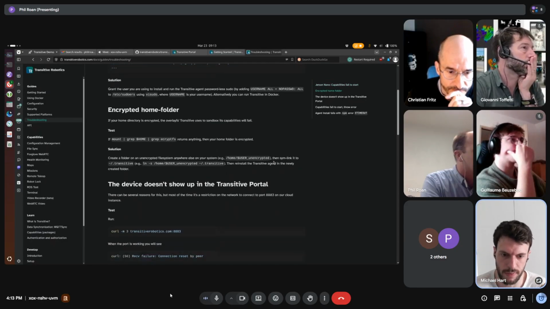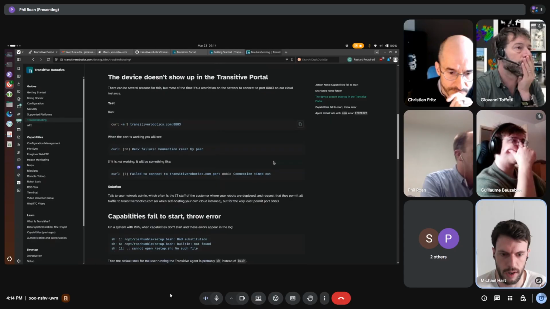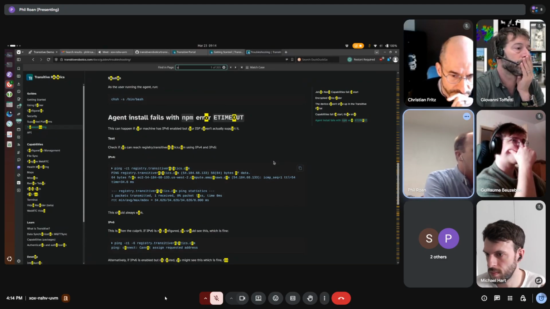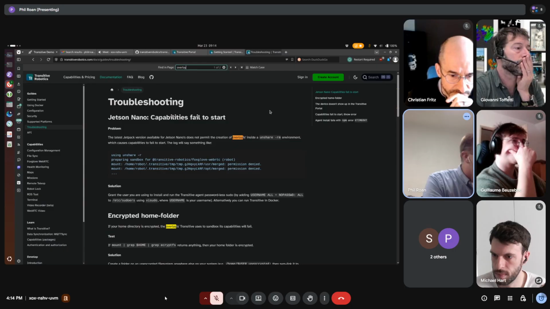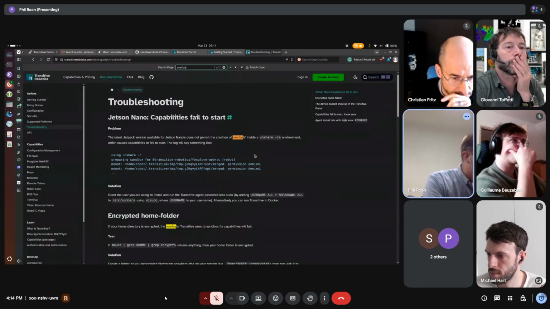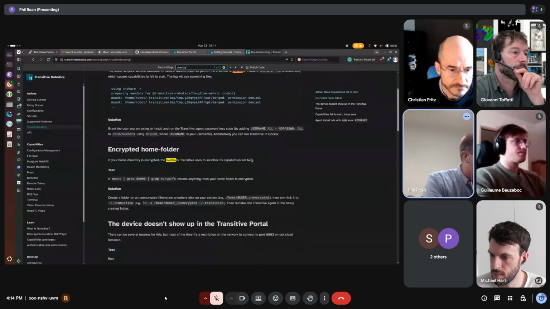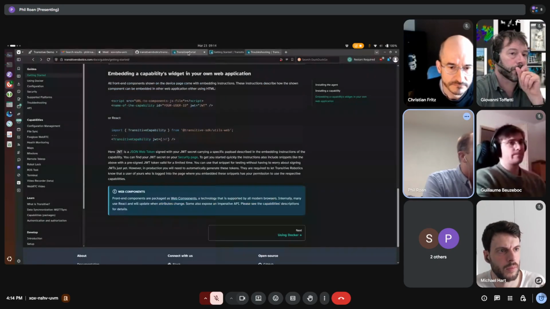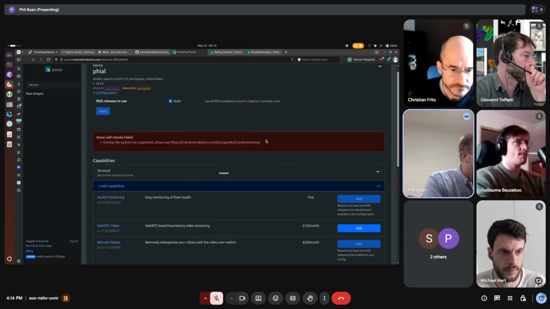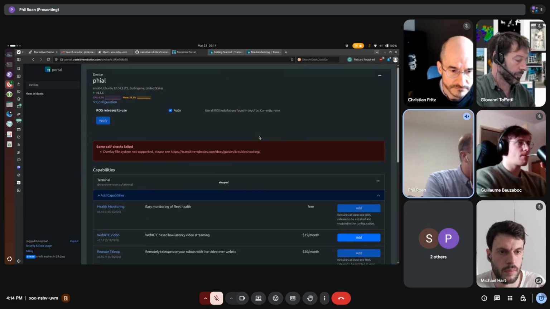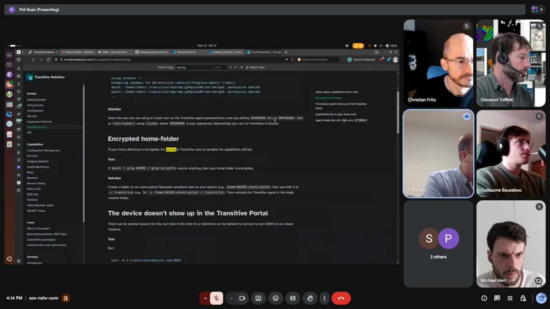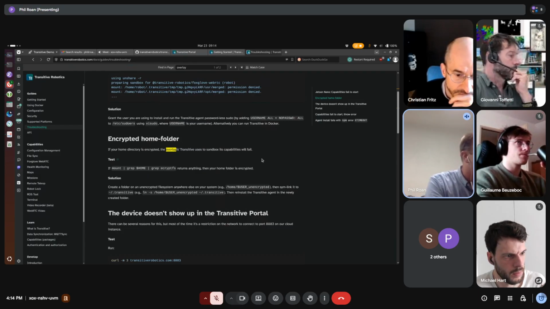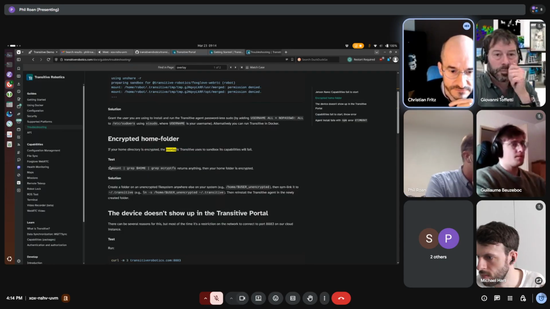It's about being able to run files as the user without polluting the environment. Okay, please see troubleshooting. Troubleshooting, encrypted home folder. I don't think it's encrypted. I don't remember encrypting the file system on this one. You may want to run that test to verify. But I will run the test, yeah.